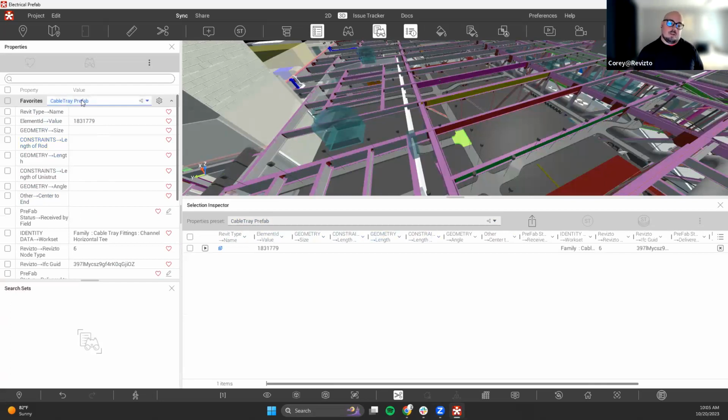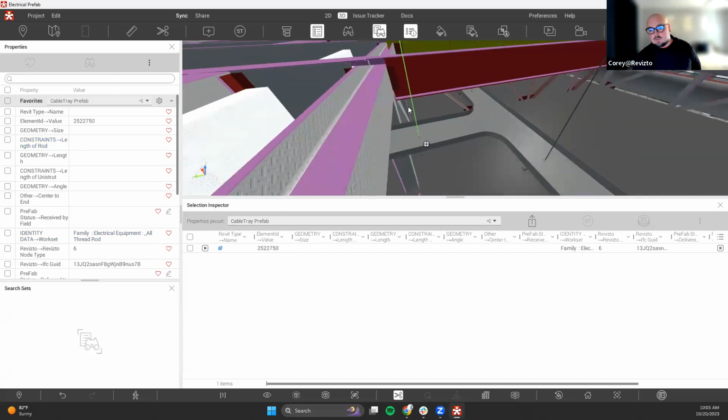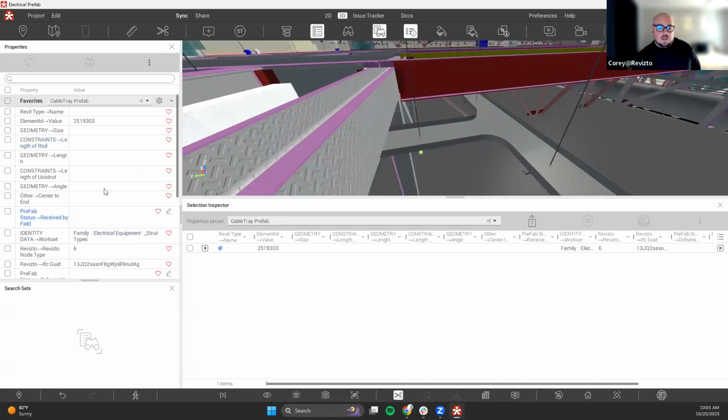So I have this cable tray prefab favorite set up. I also have selected here, not just cable tray, I also have strut, I also have all thread. So that's why you see a lot of this information that isn't filled. But let's say I were to select this all thread, other information is going to fill in if I select the strut, right? So that's why this information doesn't always fill in every time, but it's because I have a lot of different information I'm trying to pull at once for this specific report.